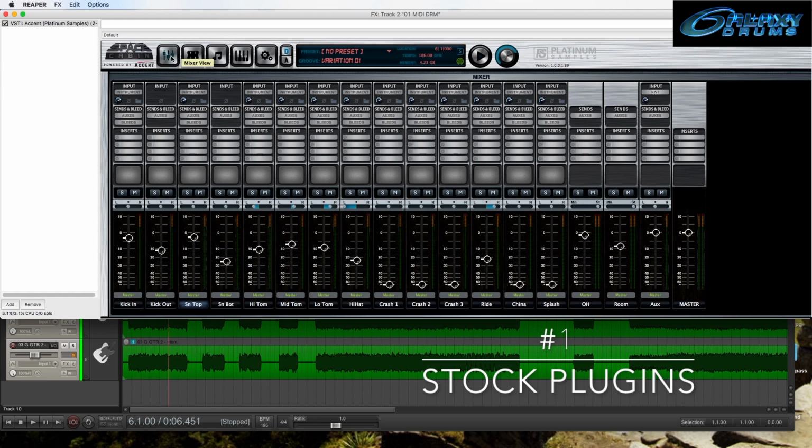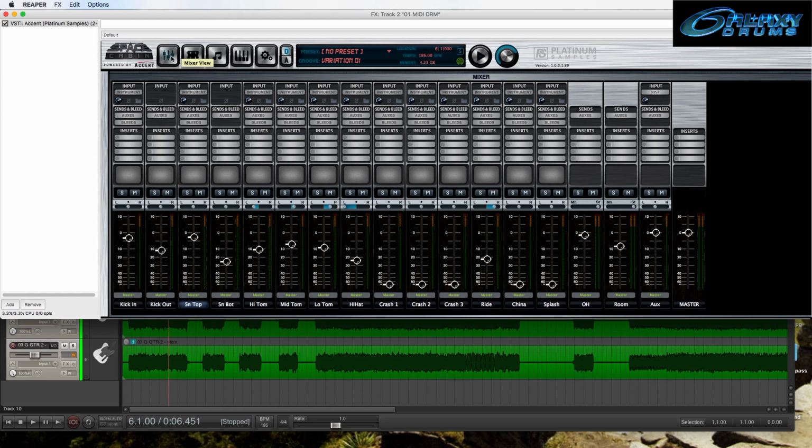Now, before I start to get into the stock plugins, I just want to say that if you don't use any plugins, the drums sound great right off the bat. They are processed, but they're not overly baked, which means there's still a lot of room for you to create your own sound.